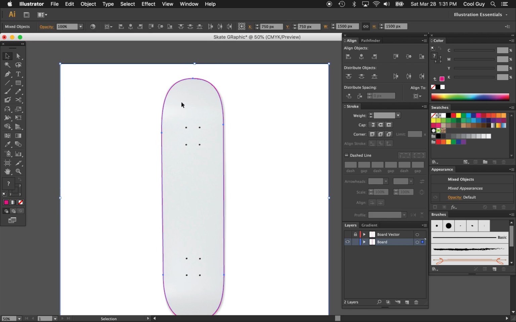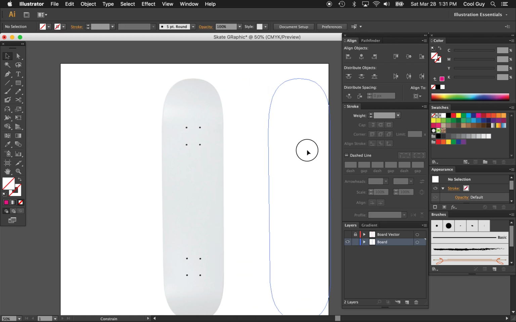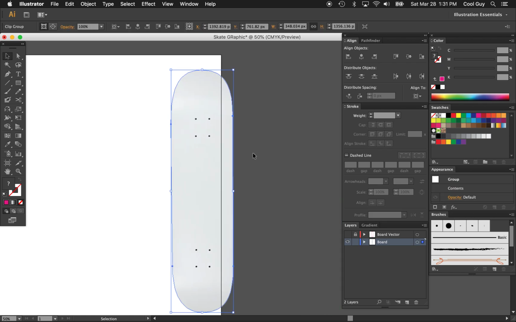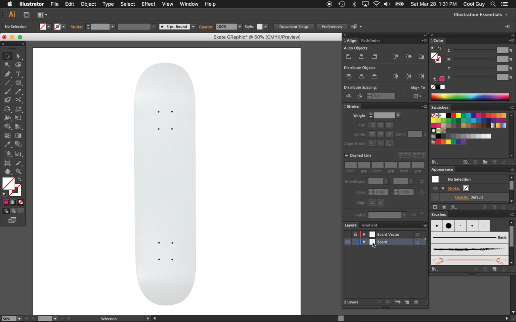So highlight them both and hit Command 7, and that's going to make a clipping mask. So you can see that the skateboard doesn't have a background on it. But we do want a background.